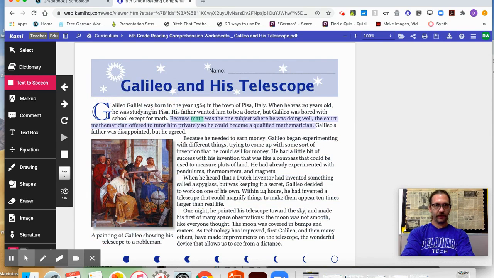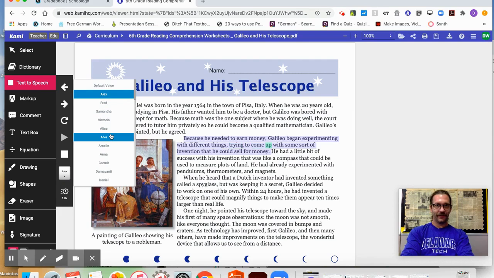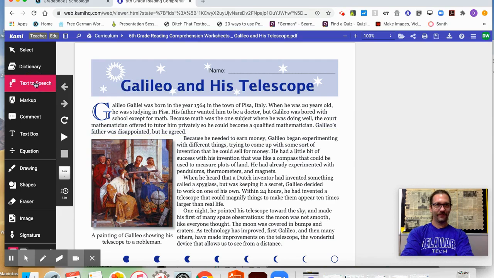Because math was the one subject where he was doing well, the court mathematician offered to tutor him privately so he could become a qualified mathematician. Galileo's father was disappointed, but he agreed. Because he needed to earn money, Galileo began experimenting with different things, trying to come up with some sort of invention that he could.